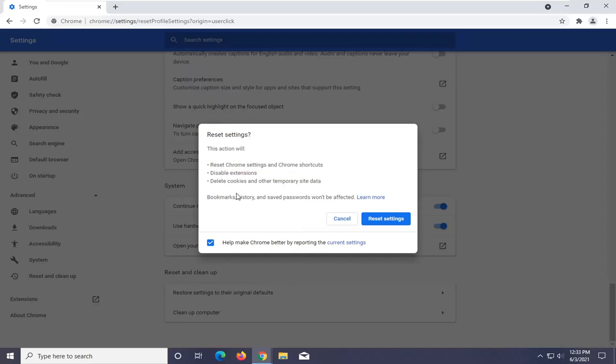This action will reset Chrome extensions and Chrome shortcuts, disable extensions, as well as deleting cookies and other temporary site data. Bookmarks, history, and saved passwords won't be affected. Please keep in mind, even though it says that, there's always a chance that you might have data loss as a result of this, so make sure you have everything backed up and saved. Just if there's anything pertinent, just want to make sure that you keep the possibility open that stuff could get deleted. But generally speaking, this is pretty much what you're going to get based on what it's saying here.